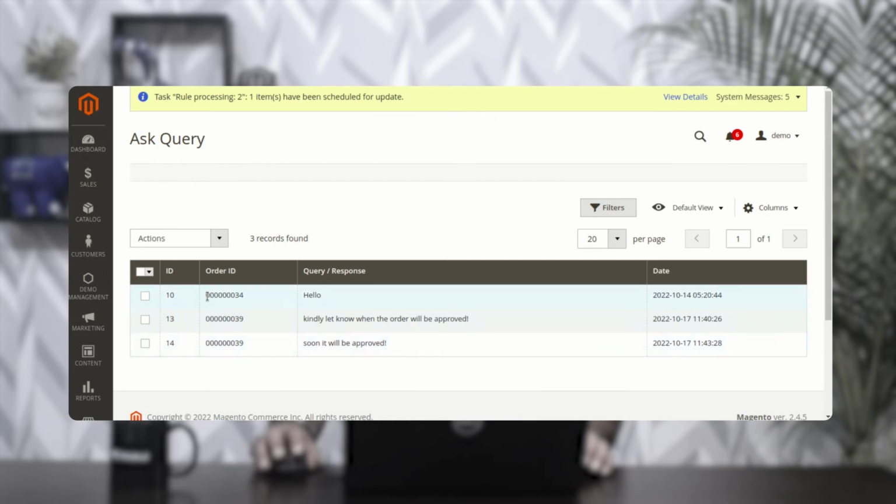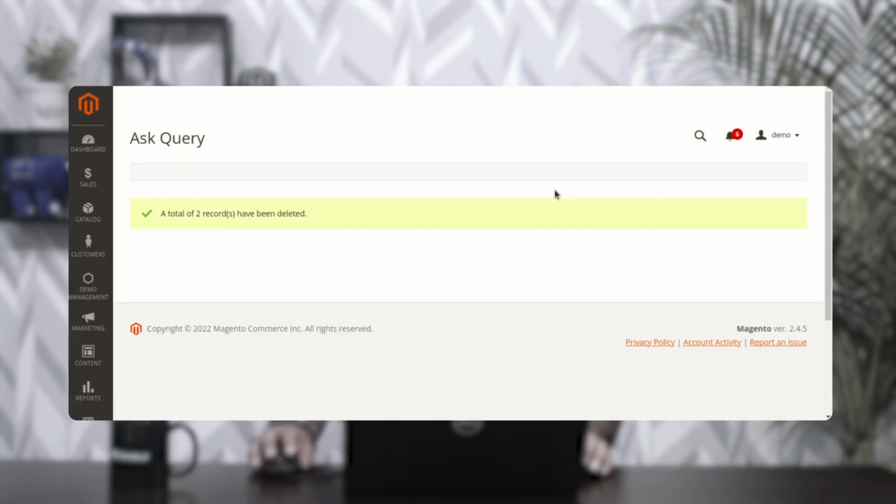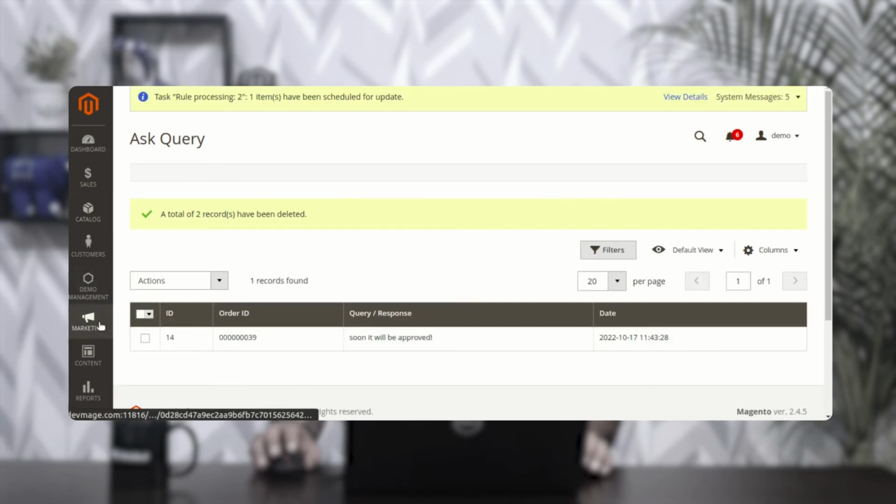And apart from this, the admin also gets one Ask Query History section, wherein he can see the complete list of queries and the responses that he has made. So here you can see that this was what was asked by one of the customers there for the order number 39, and the admin had replied, soon it will be approved. This is visible here. The admin, on the other hand, can also delete the queries by selecting the queries and choosing the delete option there.